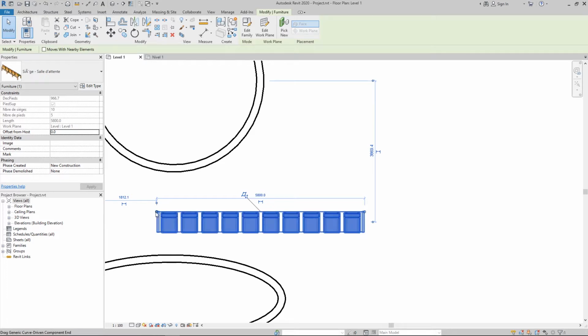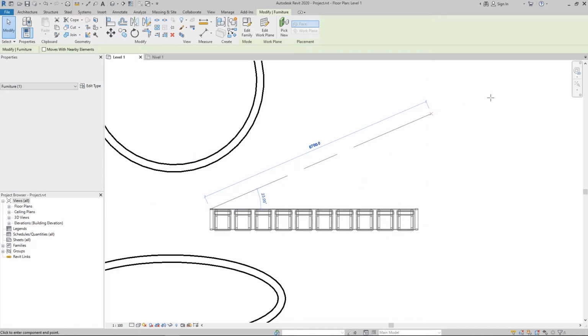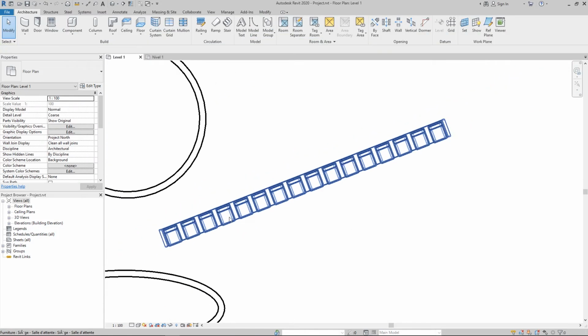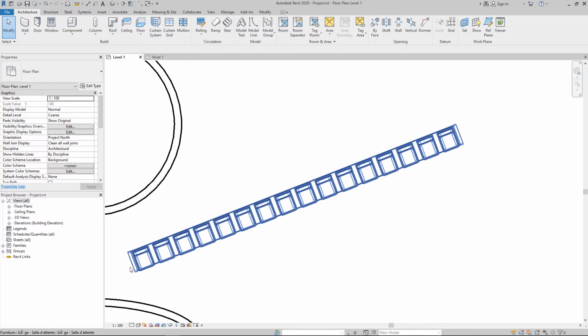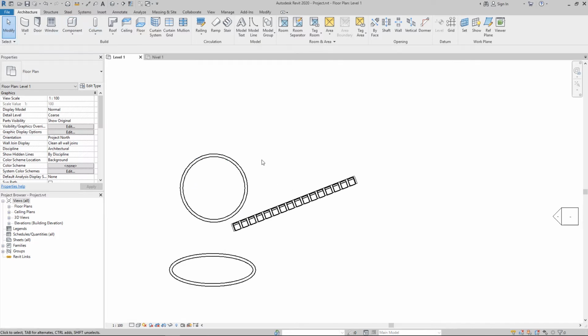So now this is a line-based component. It means that it is a line that is making an array of these chairs. So if I move this line and extend it, this family is automatically going to duplicate the chairs to fill the gap between those 2 points, the 2 ends of the line.